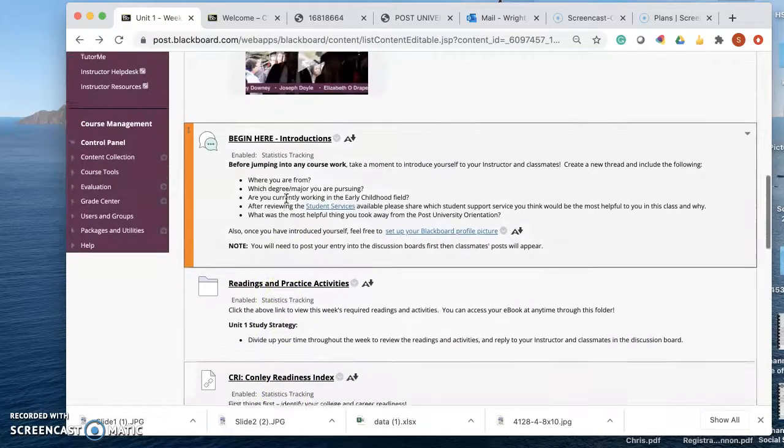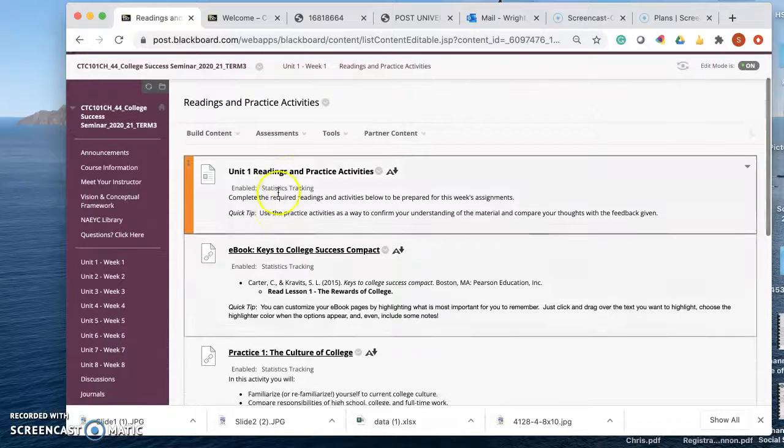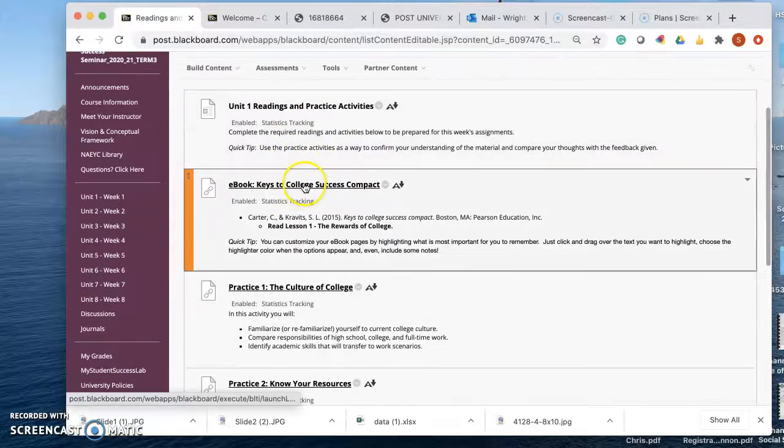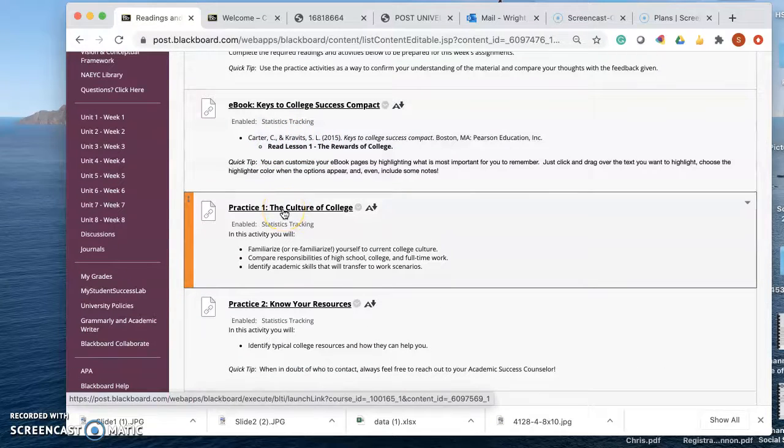Then underneath the introductions, there's a reading and practice activities. That is your link to your e-textbook and your practice activities. If you click on it, it will take you right here, eBooks, Keys to College Success Compact. If you click on that, that takes you to your textbook. You are to read lesson 1 this week. Then these are all your practice activities.